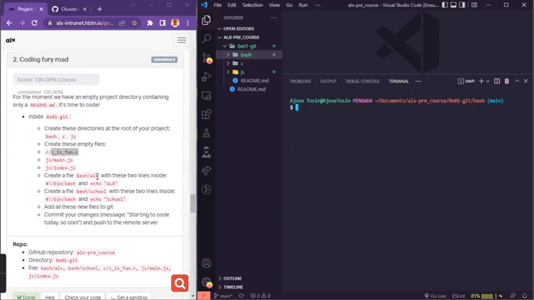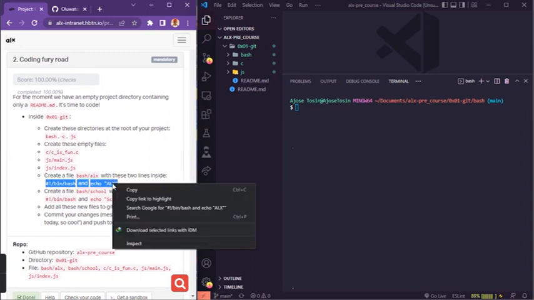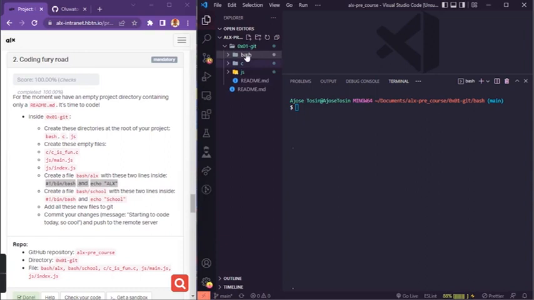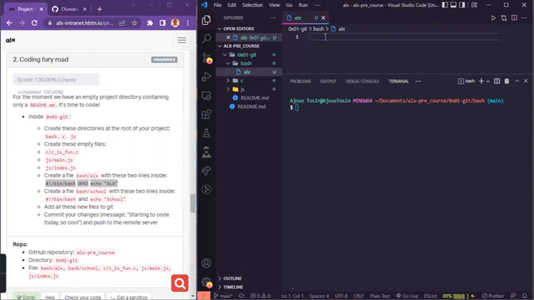So what do we need to do? We need to create ALX file. So touch ALX, hit enter. And yeah, so the next thing we need to do now is they said open this ALX file and put this line of code there. So just copy this. So when you open, this is the ALX we created. Then just open it like this, then put this inside. Yeah, so you have it there. So that's the first thing they ask you to do.